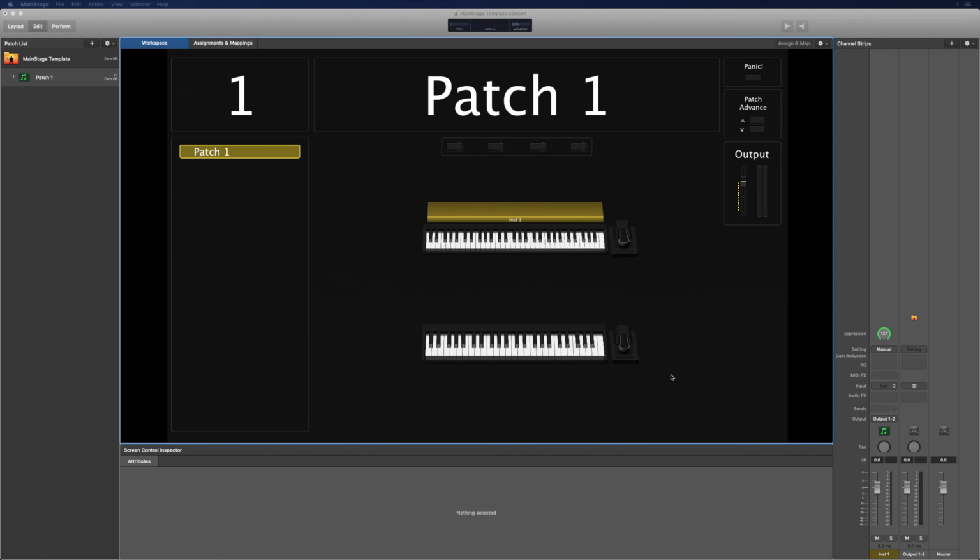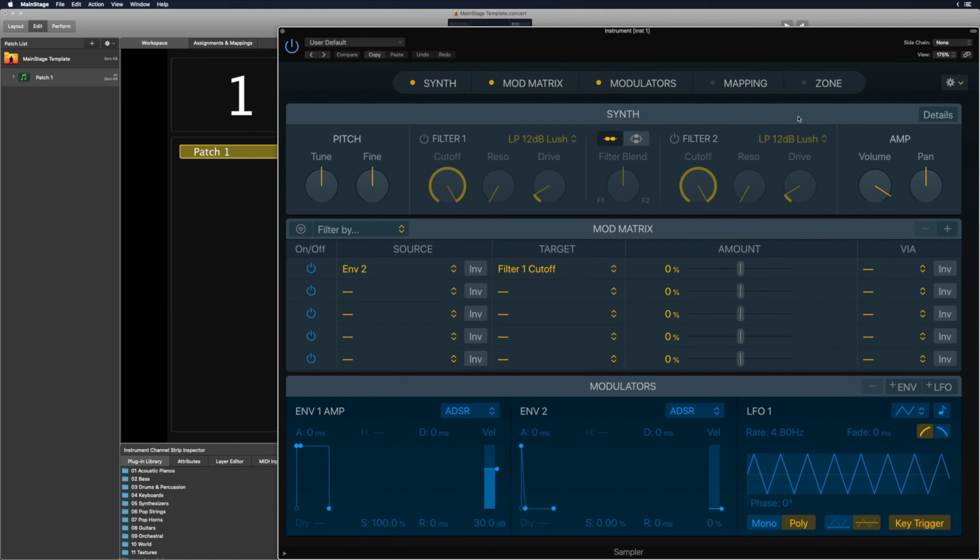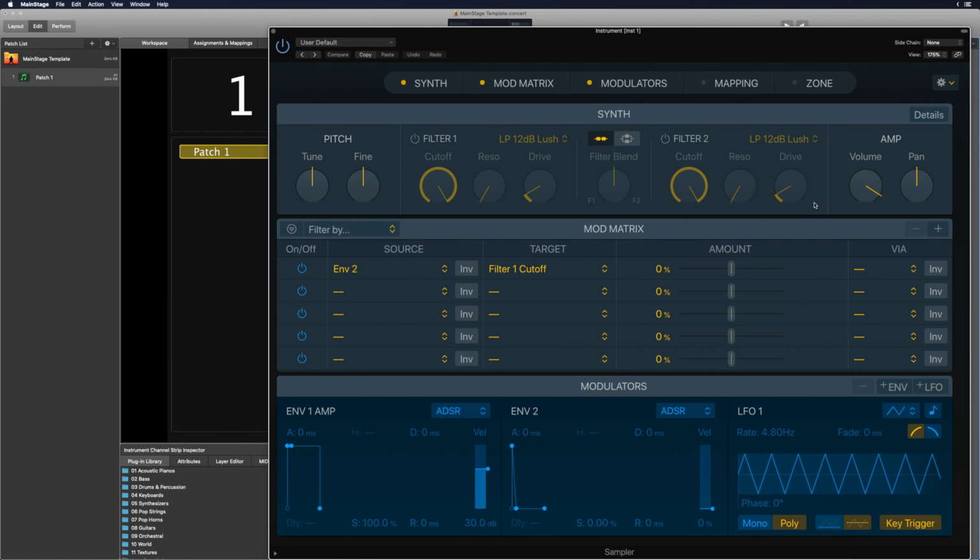I am here in edit mode in my MainStage concert. I have a channel strip ready right here. I'm going to load in the new sampler. Right here where it says instrument, I'm going to click on this to open the drop-down menu. And I want to go where it says sampler, multi-sample. And I'm going to click on stereo. And this is going to open up our interface.